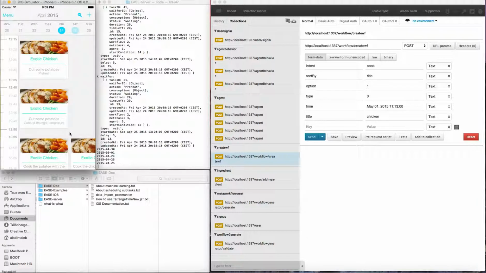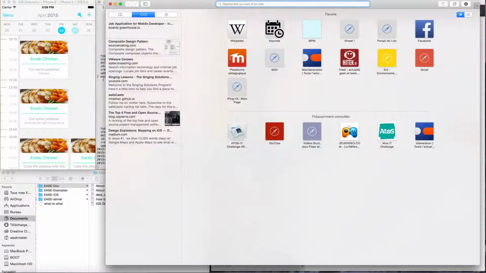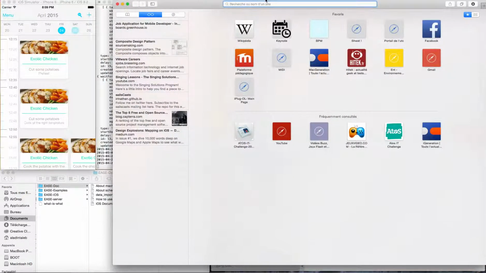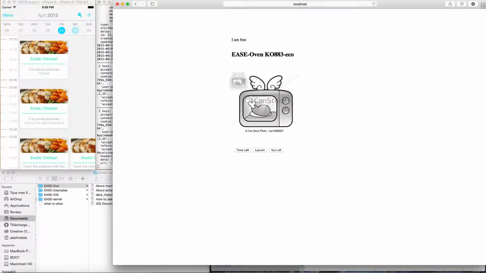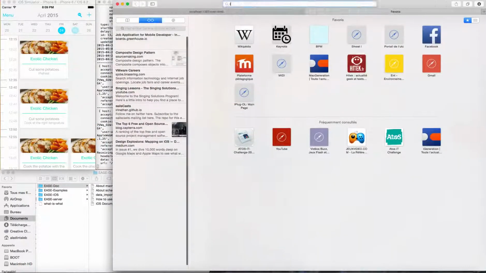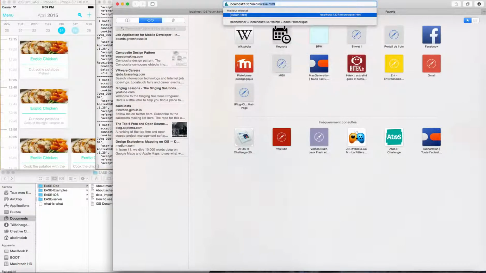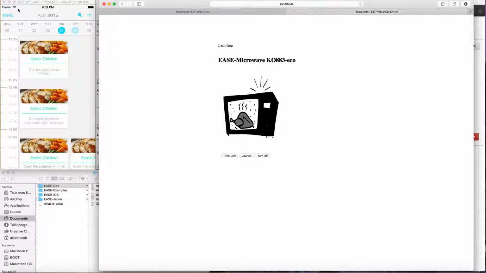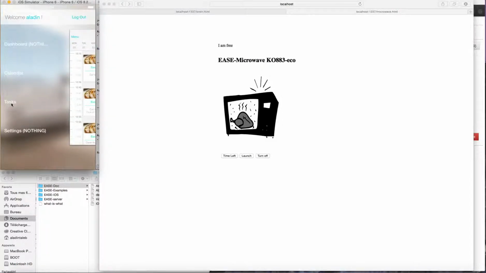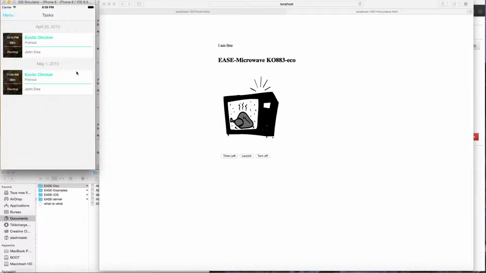So now we are going to trigger a specific task. So first of all, you need to open a new browser and go to localhost oven.html to load the oven, and the same for the microwave because we are going to use both of them. You can go to menu and then task. Here you can see all the tasks that can be triggered now. So this one can be triggered.